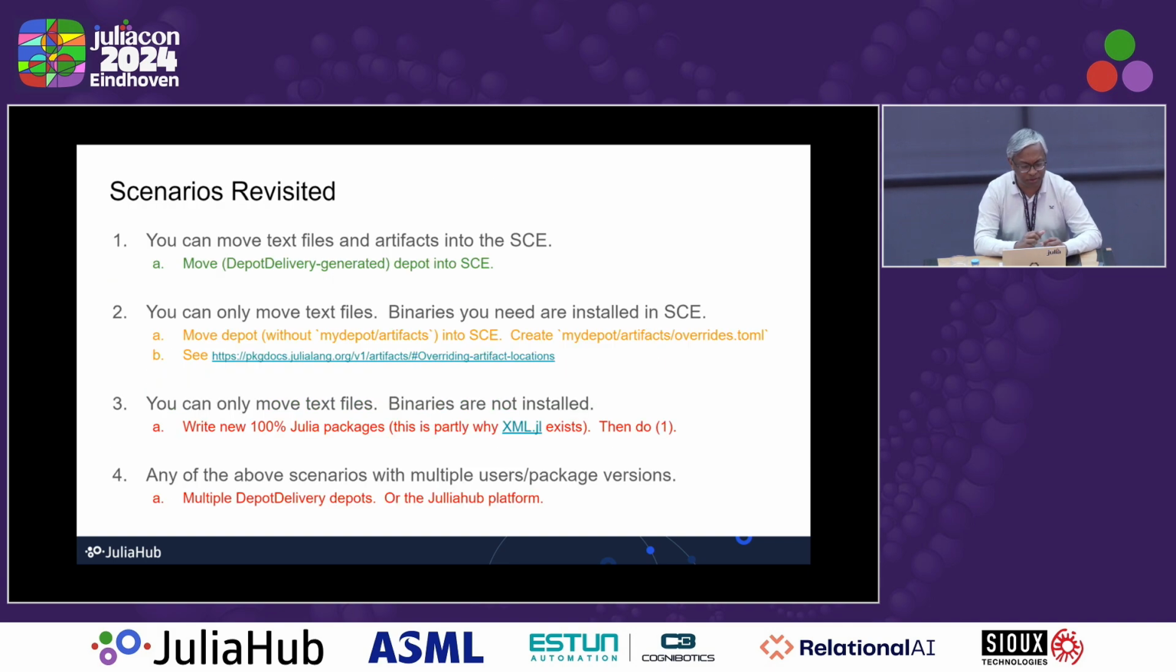So let's go back to the scenarios we talked about. If you can move text files and artifacts, then this method that I described works very well. If you can only move text files and the binaries are installed in the secure code environment, you can move the bundle without the artifacts, without the .sos or .dlls, and you can use something called overrides, which Julia supports, to point to DLLs or .sos that are already installed, right?